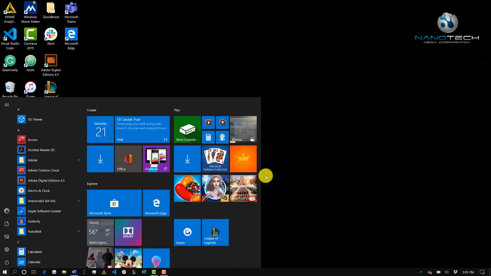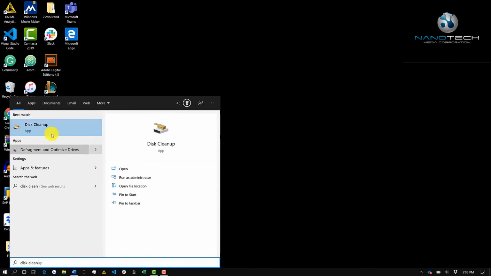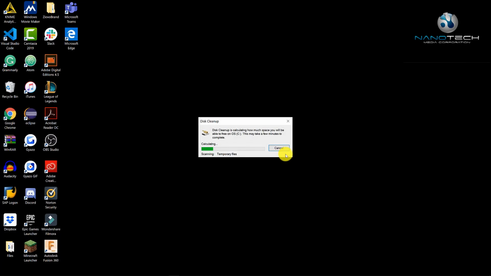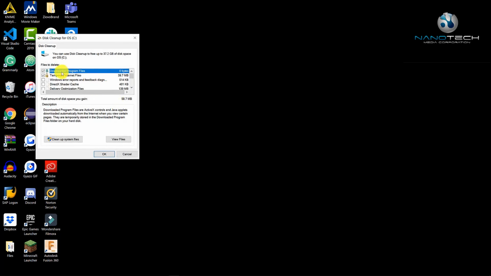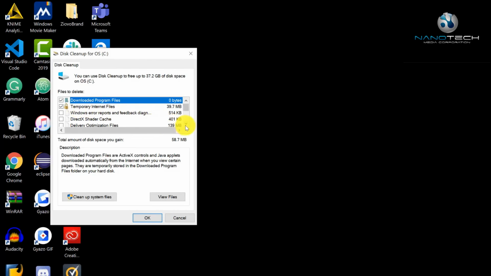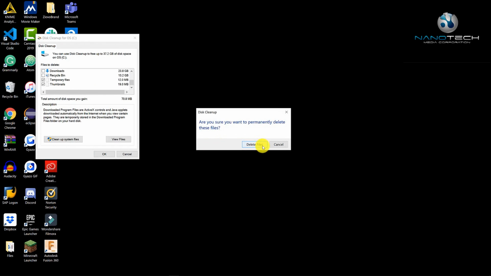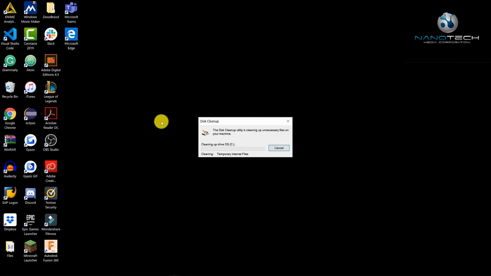On that note, we're also going to be cleaning up our disk by searching for disk cleanup. We're going to go through this list and check off all of the temporary files that we want to delete from the internet and other sources. And then we're going to click on clean up system files and then click on OK. And this should clean up our entire disk as well.